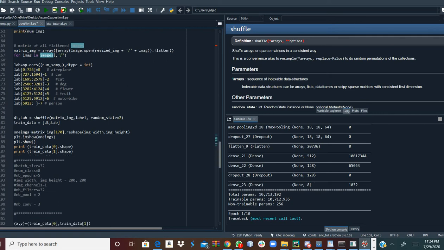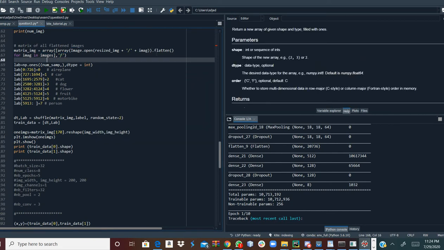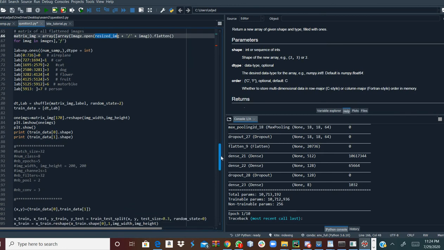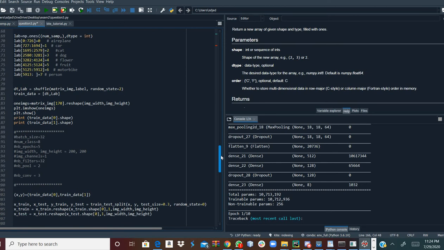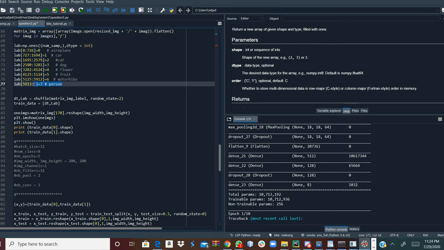And here I flattened my images and put them into an array. I used the same resized image folder because now I am using only this resized image folder that contains all the images. This is all my classes.